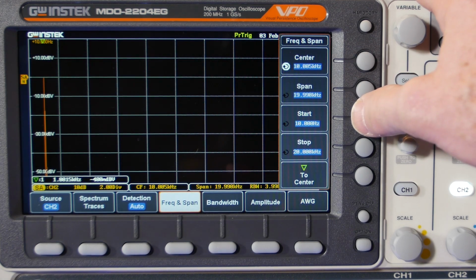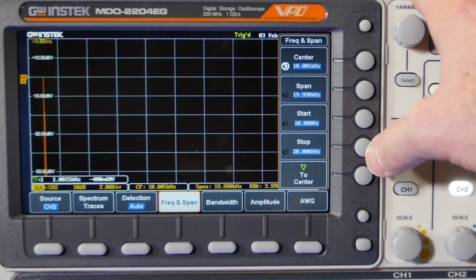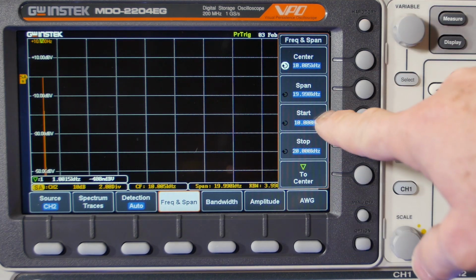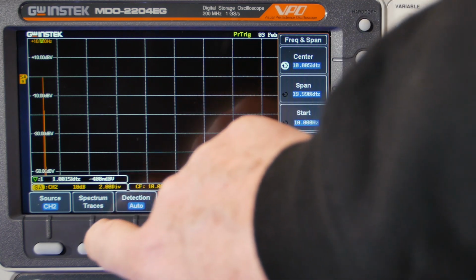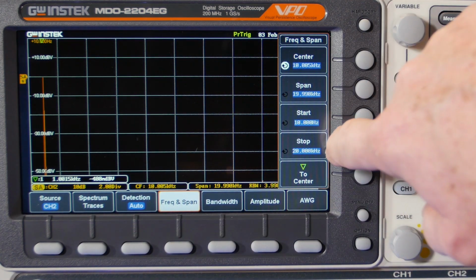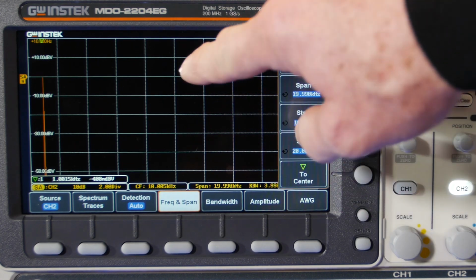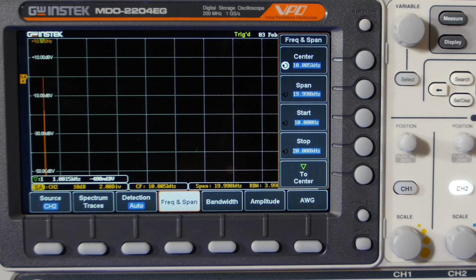It says start is 10 hertz, stop is 20 kilohertz. So it's just 10 hertz off from center because of the start being at 10 hertz. So we got 10 hertz over here and then 20K over here. So basically it's 2K for every grid. So that's 1K. That's our input.